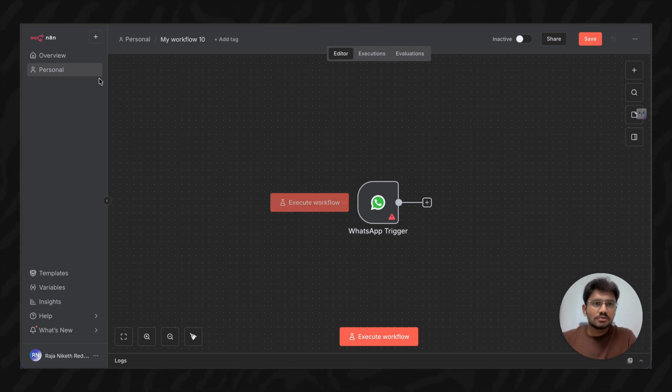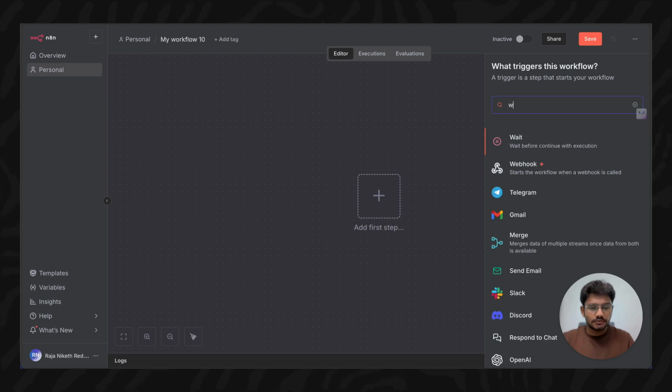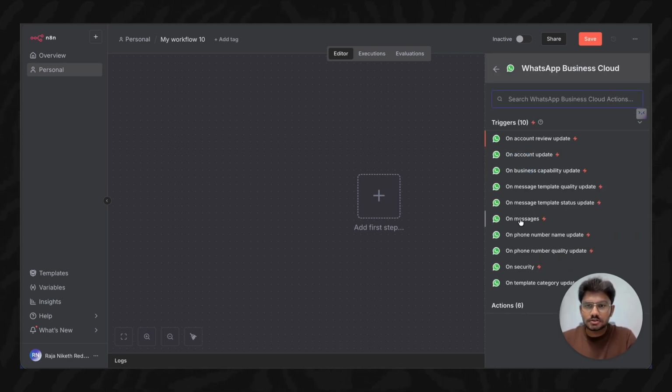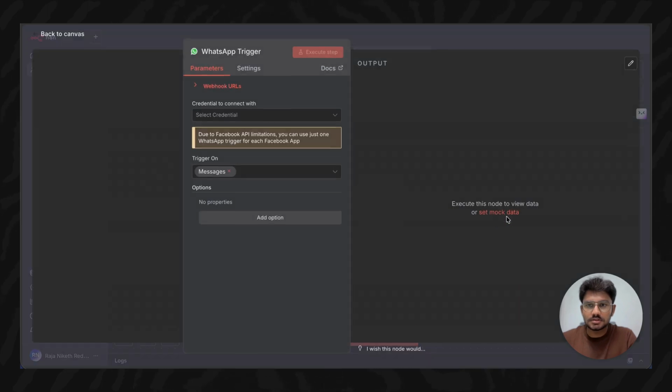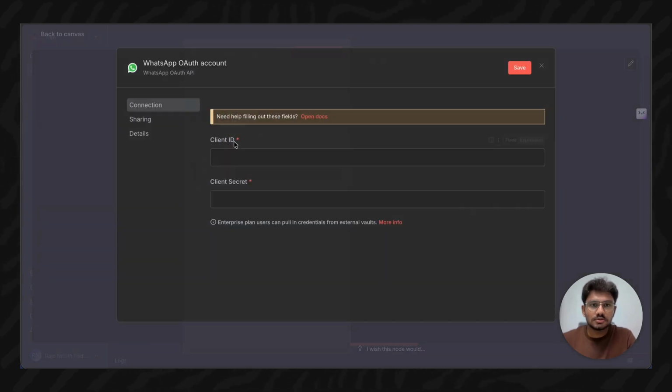If you get into a new n8n workflow, you'll have something like this. Just click on add a first step and search for WhatsApp. You'll have WhatsApp Business Cloud, and just choose the trigger as on messages. Whenever you send a message on WhatsApp, the workflow is going to be activated. We need to connect WhatsApp with our n8n, so for that we need the credentials. Just click on select credential and click on create new credential.